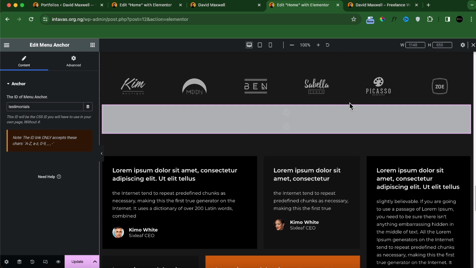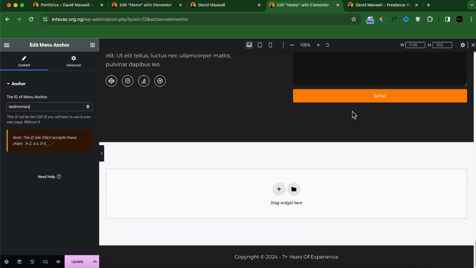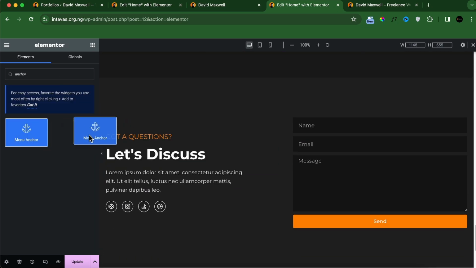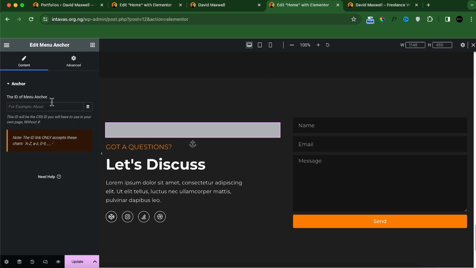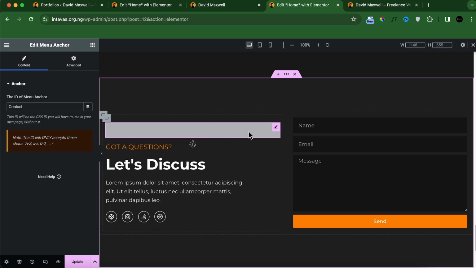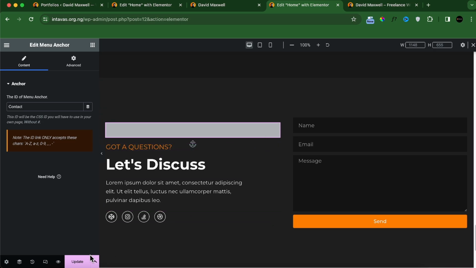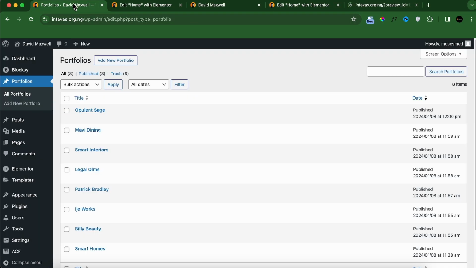And the last one is going to be contact. For the contact, we're going to put it here. I'm going to search for Anchor. Again, drag the contact right here. So now that we have the contact right there, we are done with what we need to do. The next thing is to add the links so that they will be clickable. So I'm just going to click on update.